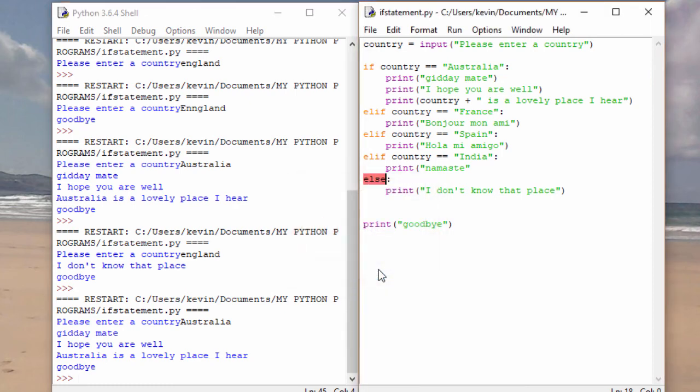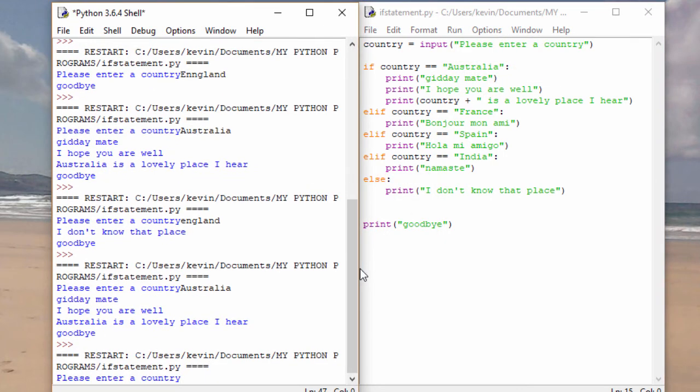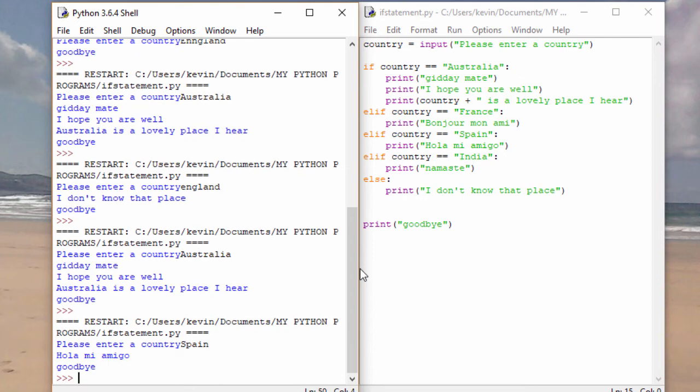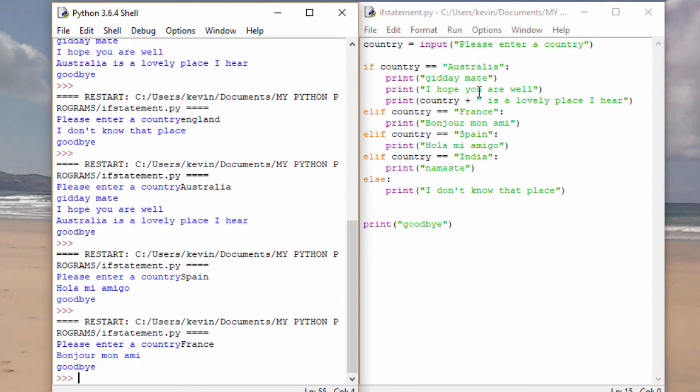We have a problem. I forgot to close the bracket here. And again. Right, let's try Spain. Now my program is looking for Spain with a capital S. So let's make sure that's what we give it. Hola, mi amigo. And another one. Bonjour, mon ami.